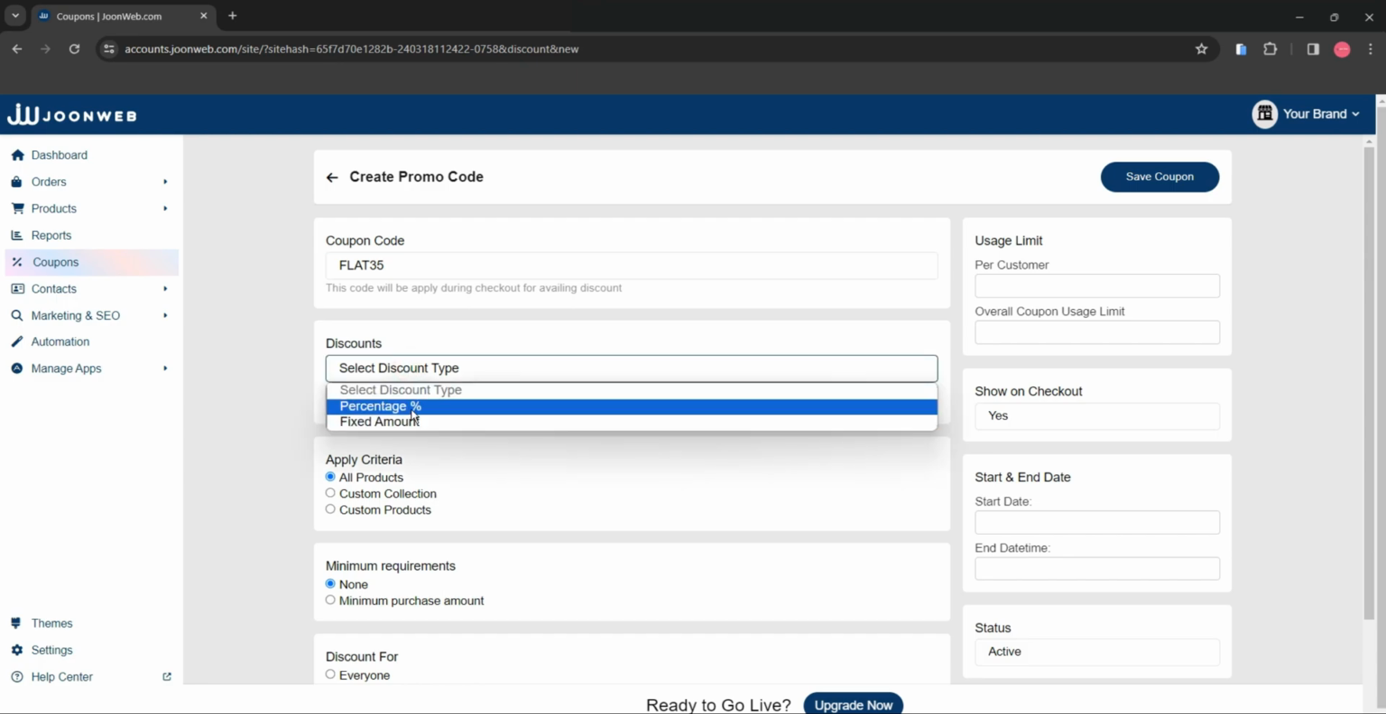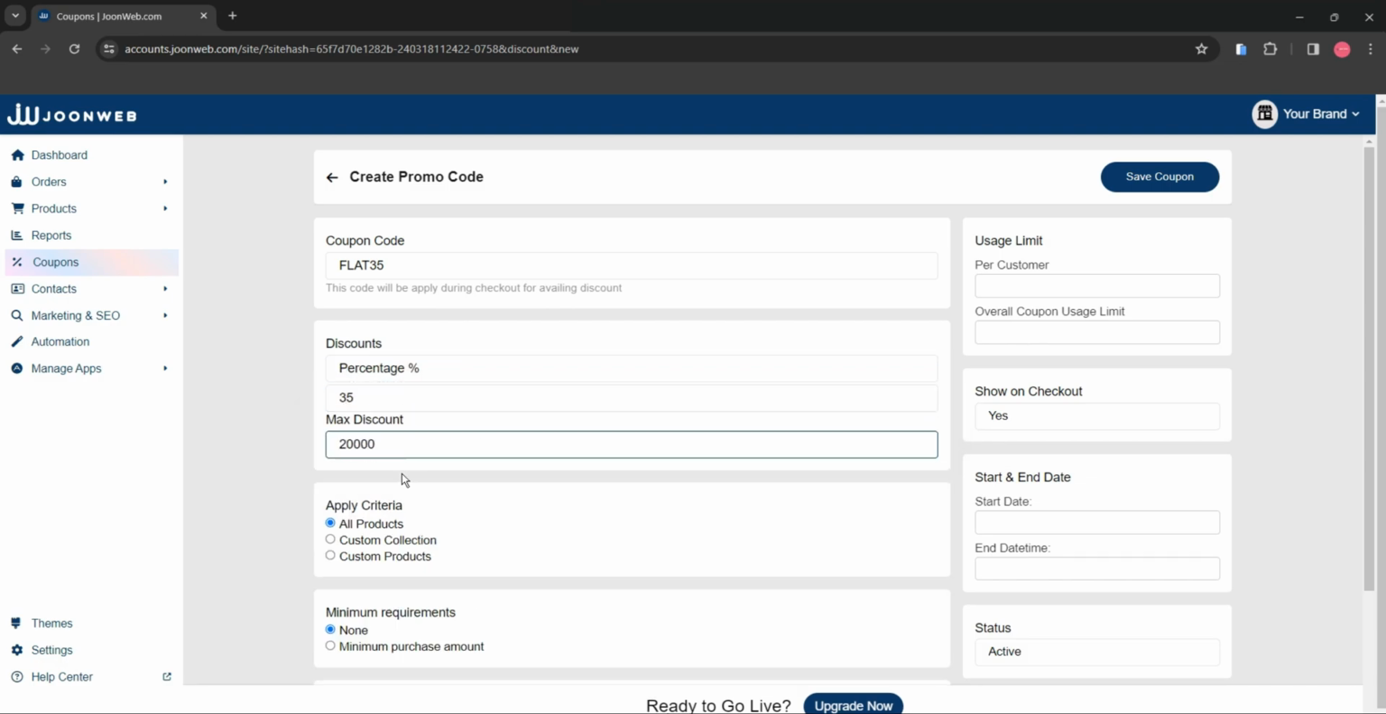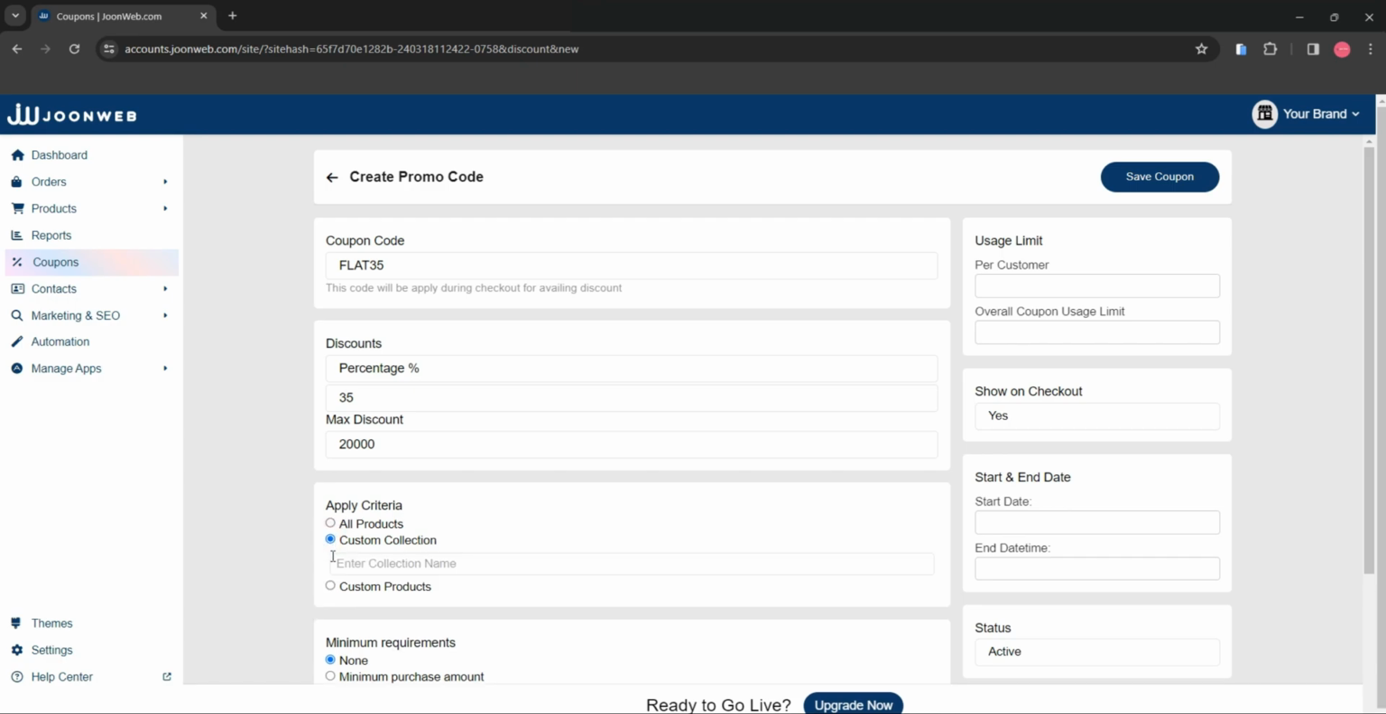Example, what kind of discount are you giving? Flat or percentage-wise? Then, select Apply Criteria. Here, you will select on which product you are giving discount, all products or custom products.